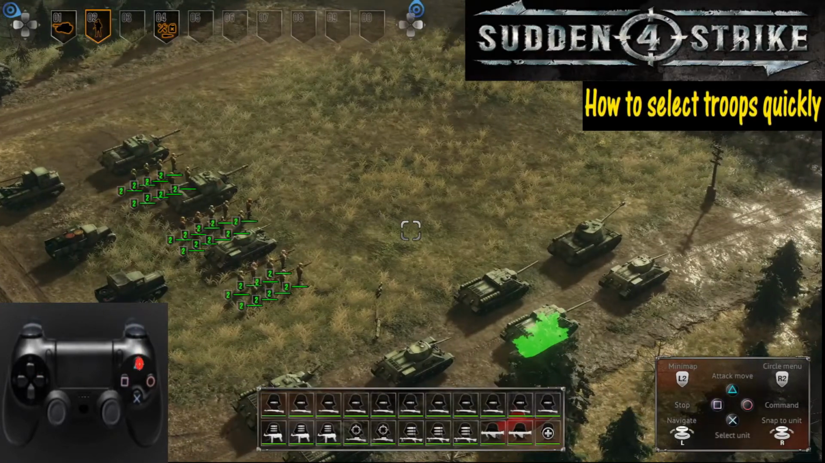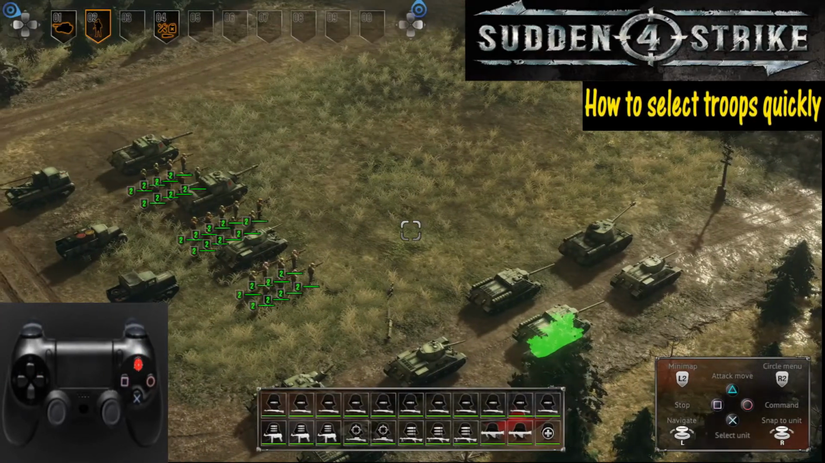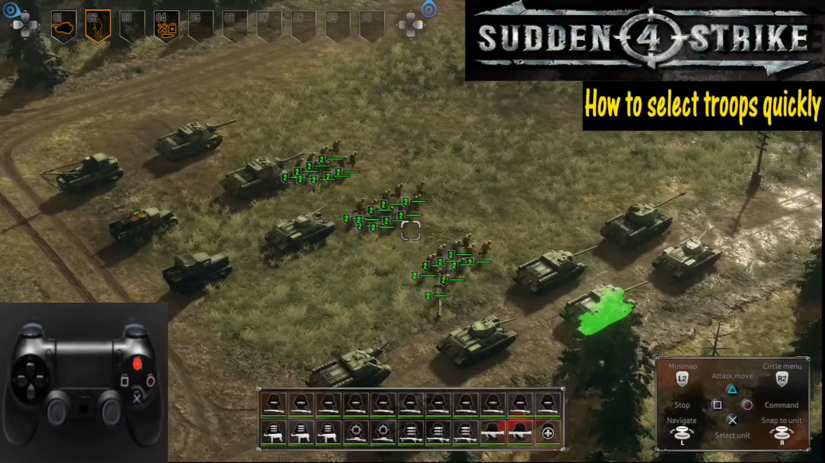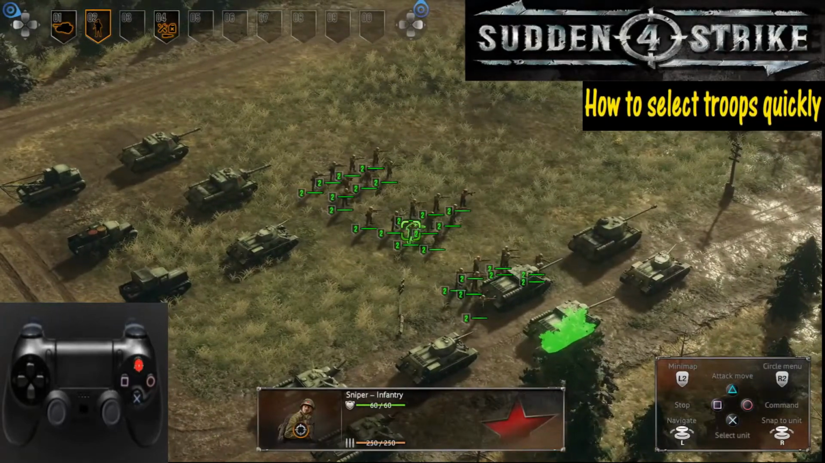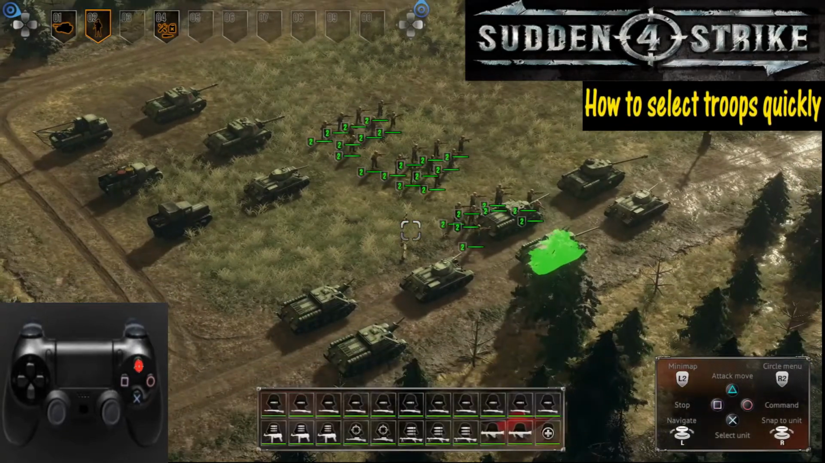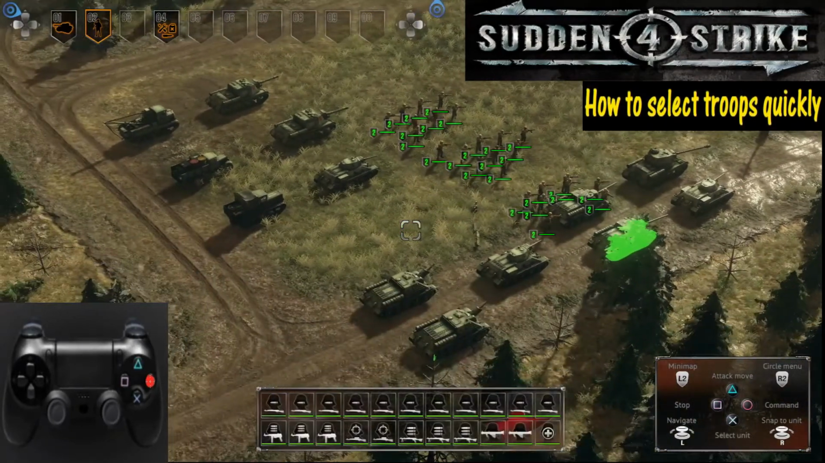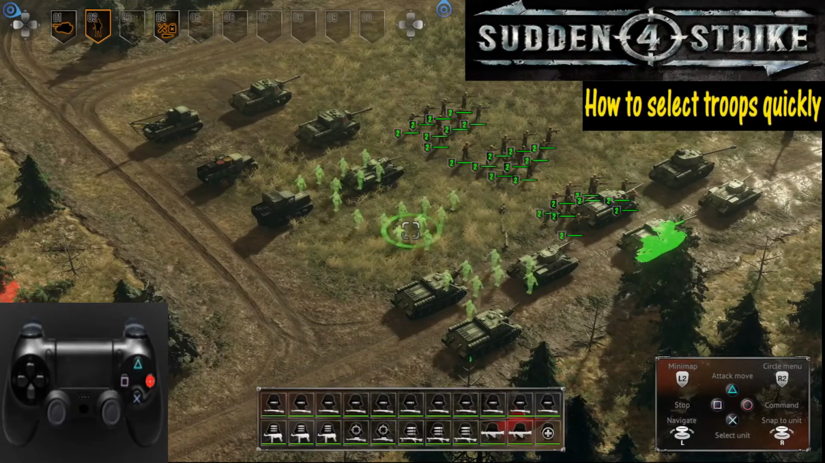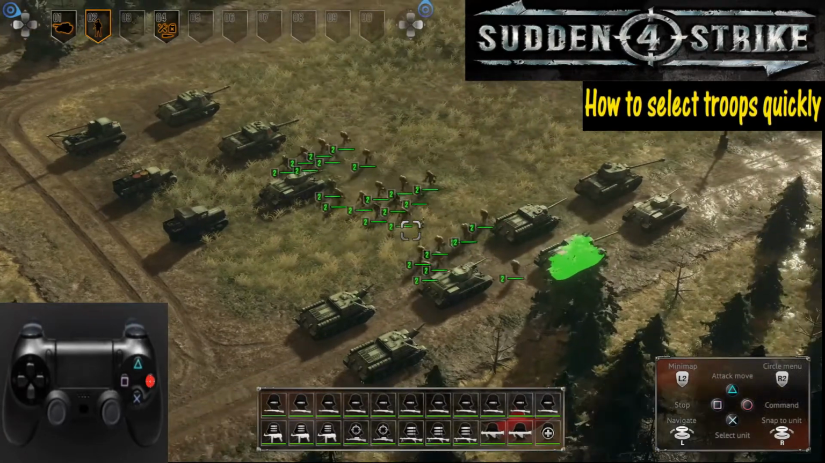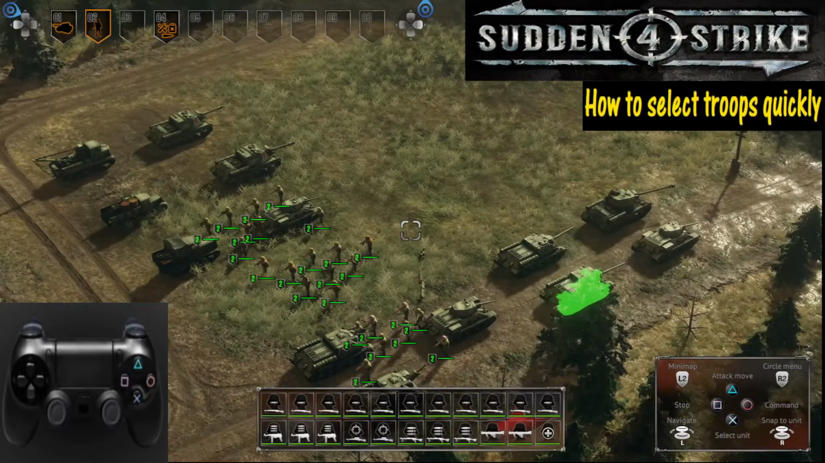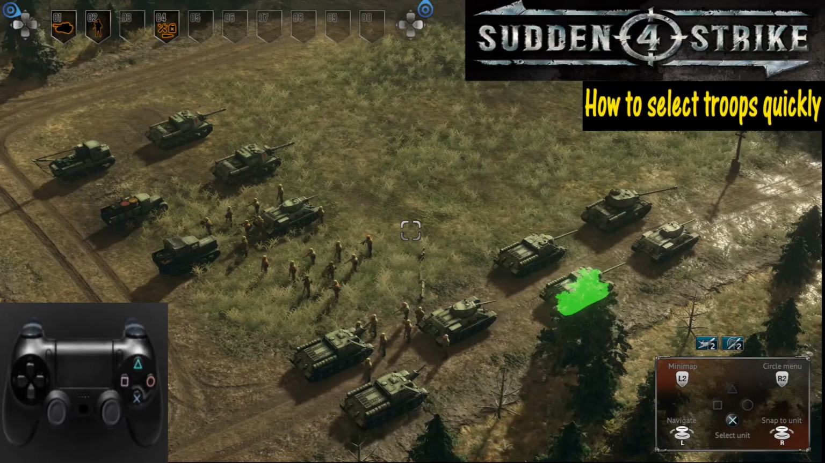We'll press the triangle button, and that's an attack move. So what that means is they'll go there and they will attack. Now, if you want them to go there and not stop, if they're taking fire and stuff, you've got to push the circle command button, which makes them go there, and they'll keep going there even if they're taking fire. Okay? Simple enough.